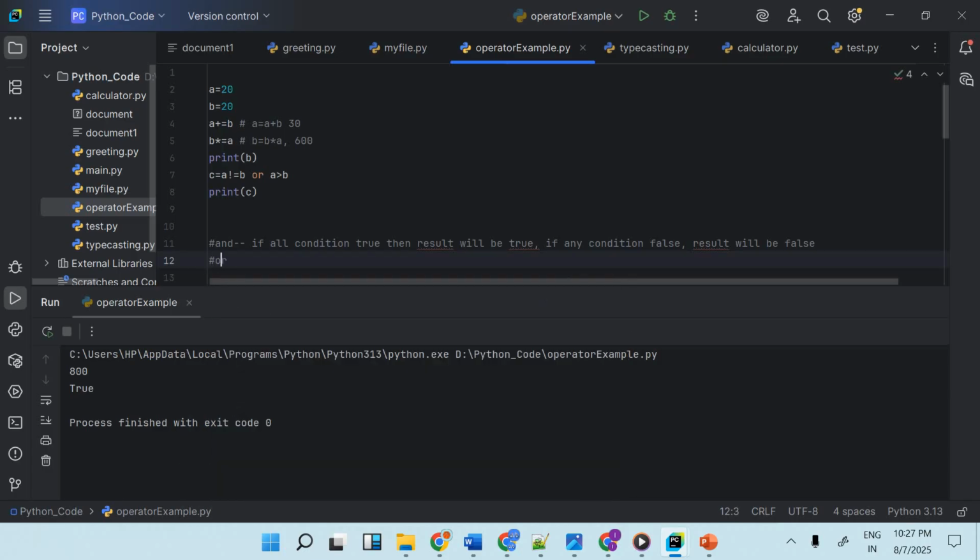What does OR say? If any condition is true, the result will be true, right? So here if I pass OR, this condition will be true, this condition will be false, so the result will be true only. If I run this, you can see here I get true only.